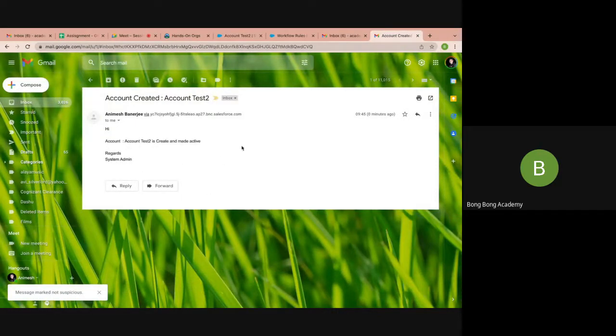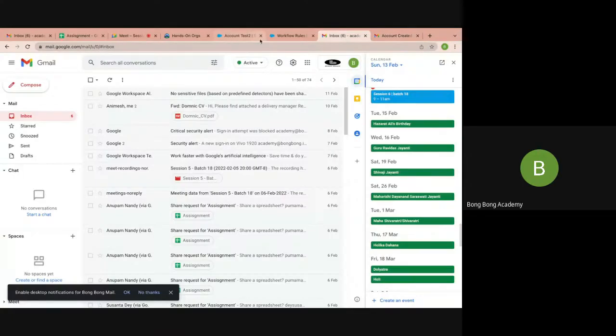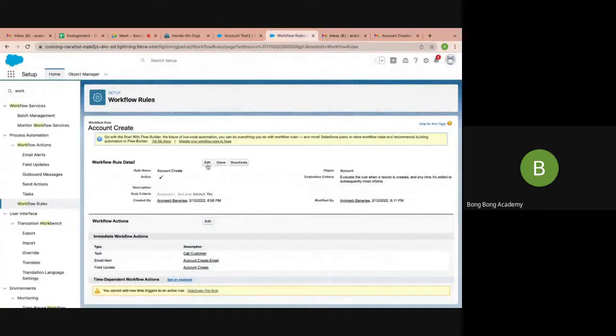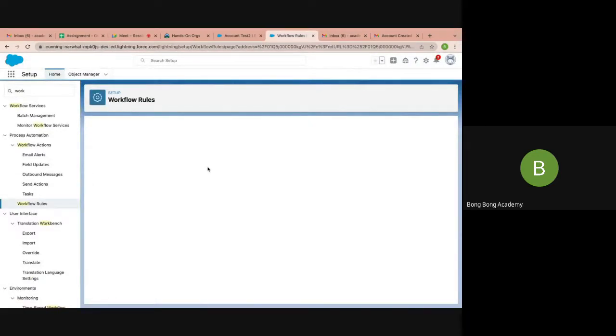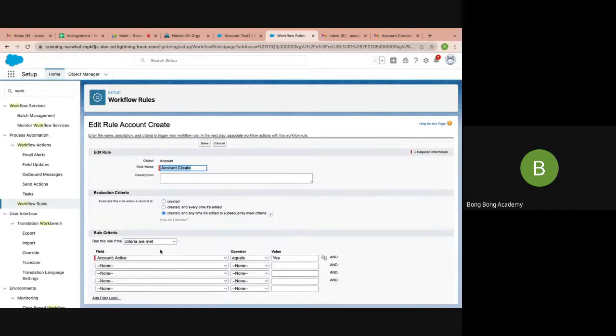But you will always get mail if you choose the second option in the workflow rule's evaluation criteria. If you make this to whenever the condition is met, it will fire. So please remember, if you choose this one, it will only fire once when the condition is matching and remains the same. If it changes and then you make it back into this condition, then it will fire again.